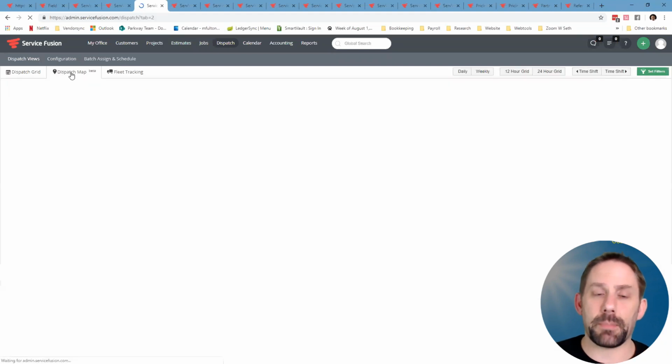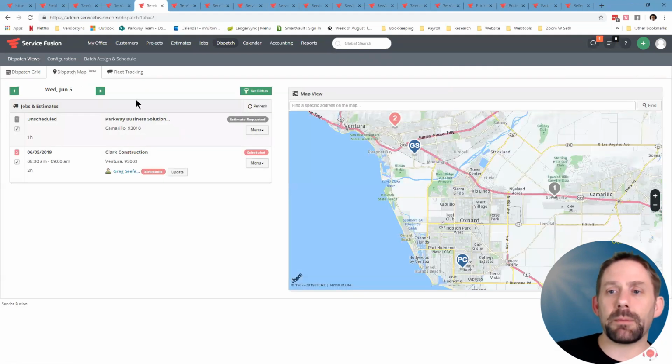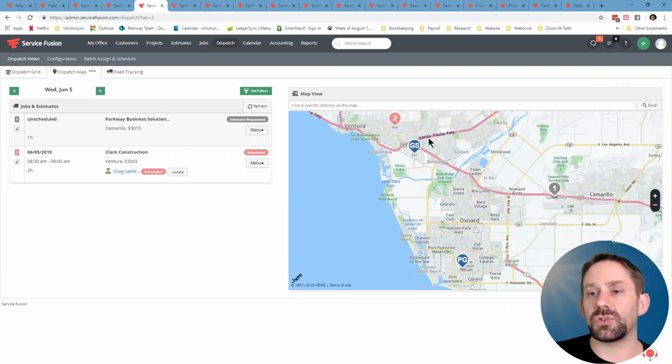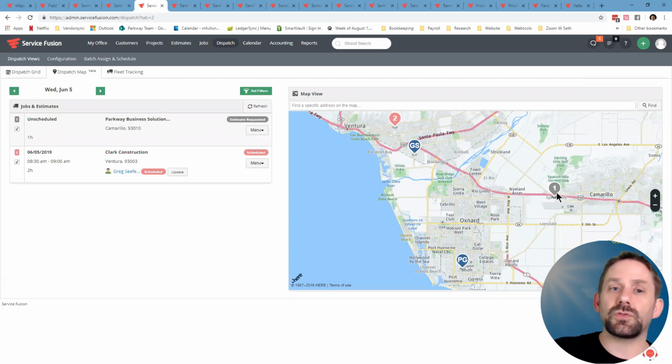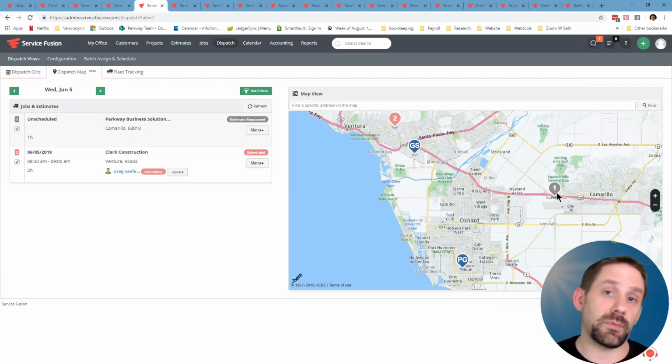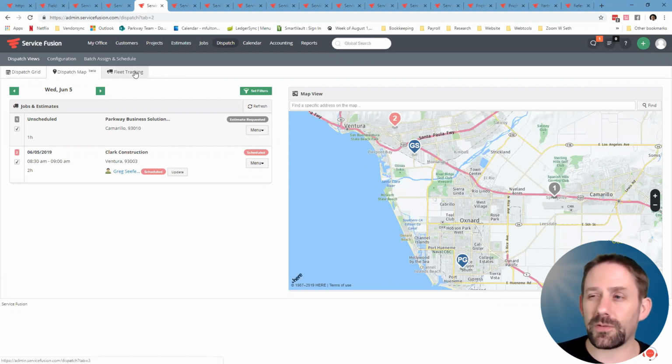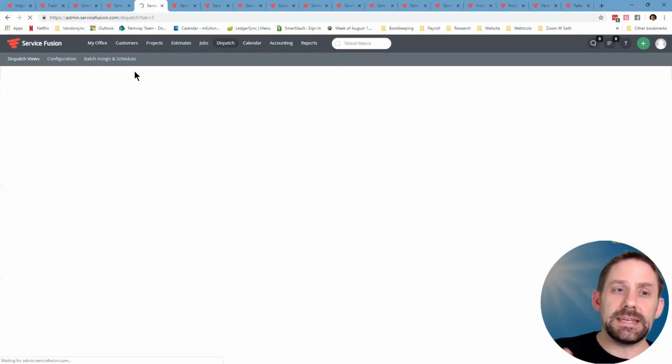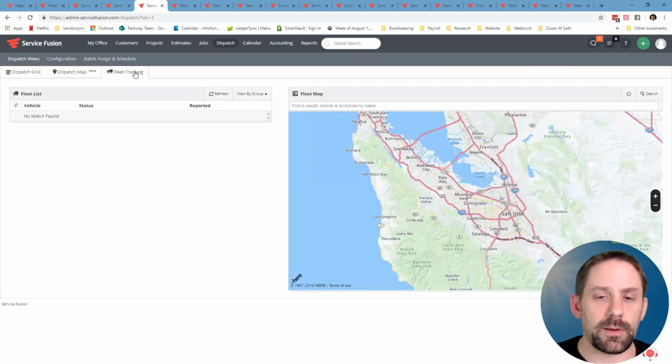And then dispatch map. So the dispatch map is going to show you where your different jobs are at, so you can try to make sure that they're organized the way that you would need them to be organized. That is a beta feature, but they're still working on it.